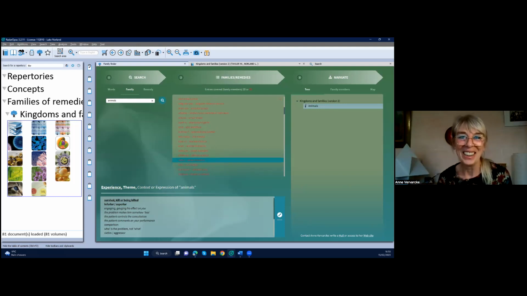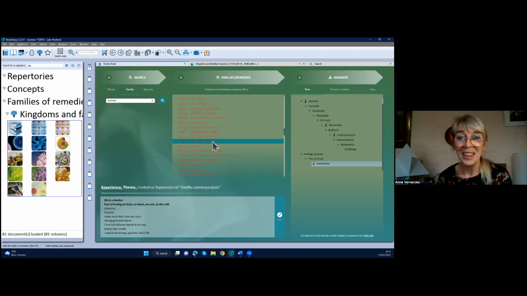And actually, if you enter animals in the program, you get to see all of the groups and animal remedies in the Family Finder by putting in animals as the family. So if you go to the top of the taxonomical division, you'll find everything, actually. You can get a nice overview of what's there, and there's a lot of animals there. There's a lot, yeah. There's giraffe even.